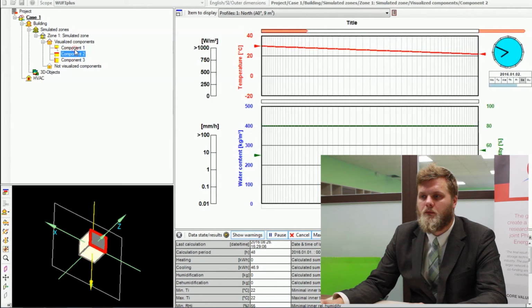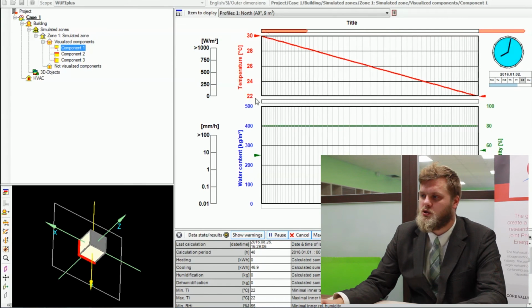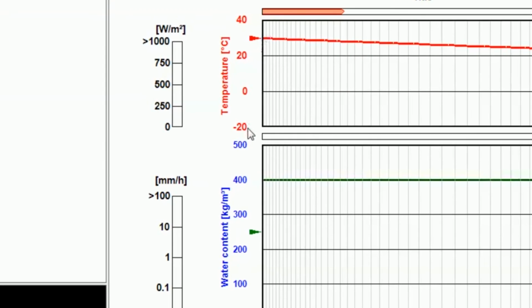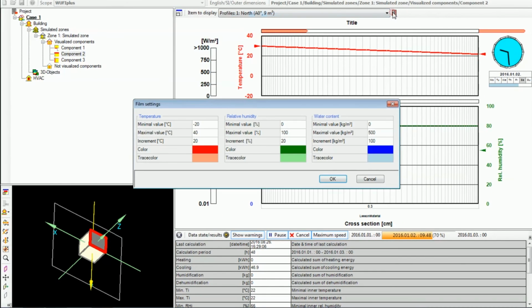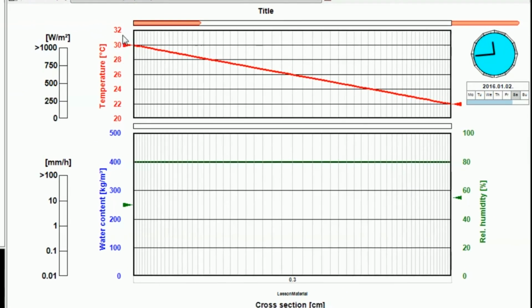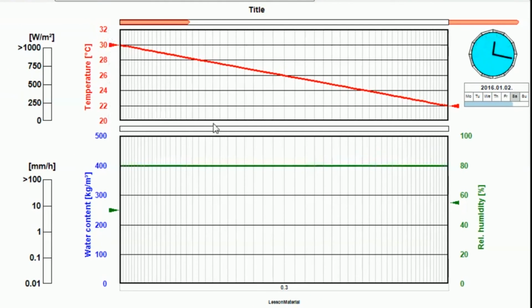Also, an important feature here, I have changed the axis. But you'll have access like in component 2. You can see from negative 20 degrees Celsius to 40 degrees Celsius, and you can change them here. Enter the minimum, like 20 degrees, maximum, like 32 degrees, and increment of 2 degrees, click OK, and you see the temperature axis value is changed. Now you can better see the temperature profile here.